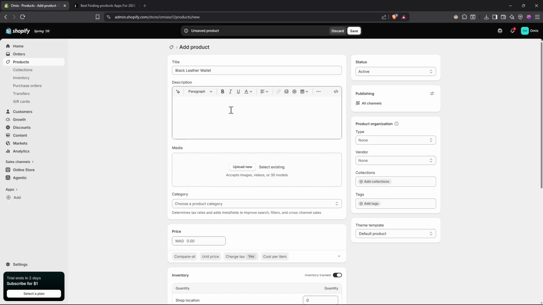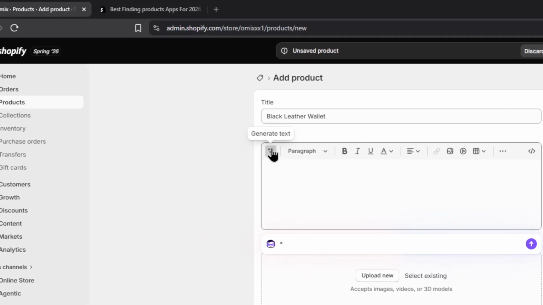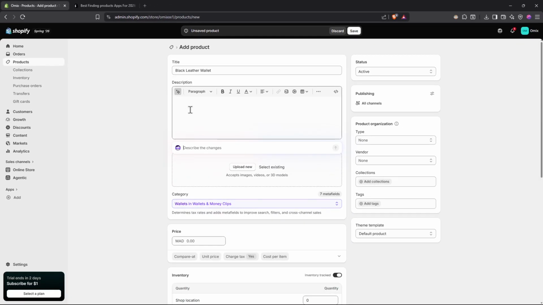If you still don't know what to do on the description, you can use this AI tool to generate text for basically your wallet.